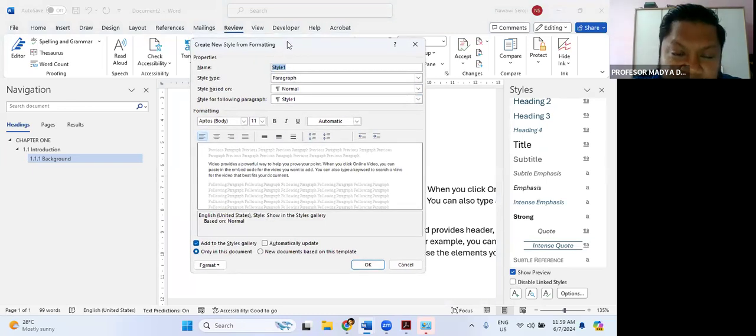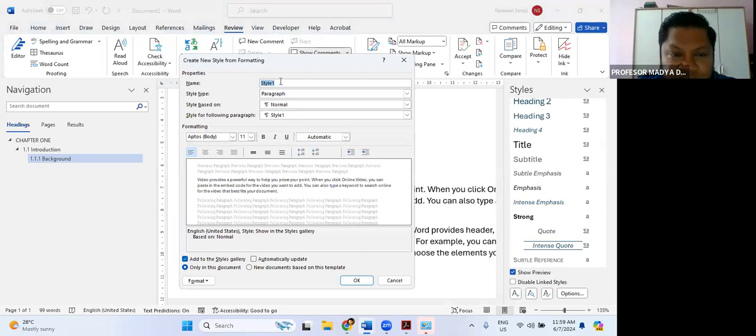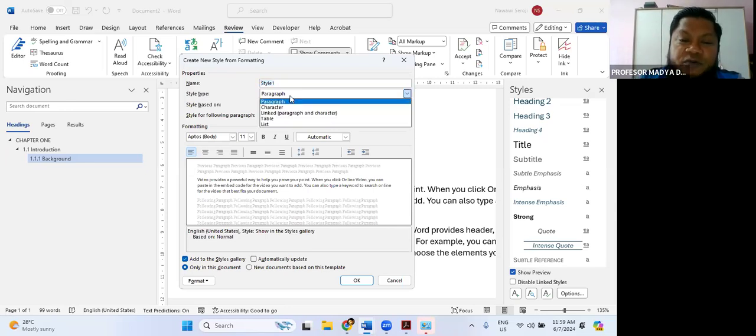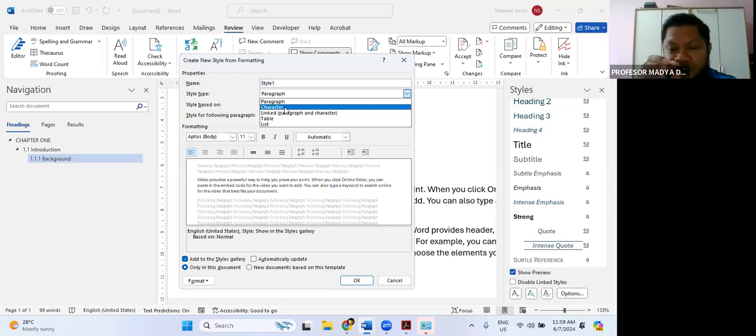What you need to have is the style. The first one is the style name; leave it as Style 1. And then the style type: what sort of style are you going to use? Is it a paragraph? Paragraph means the whole paragraph will be applied with this style. There are a few options: paragraph, character. Character means within the sentences, for example, you want to bold one particular word, or italicize that particular word. So for that you use the character.